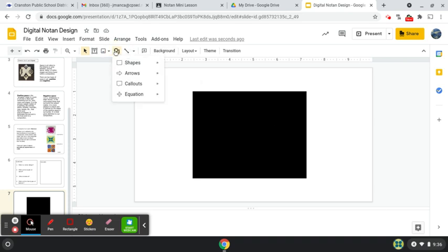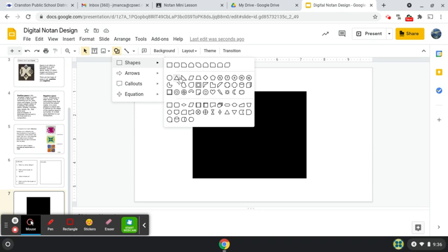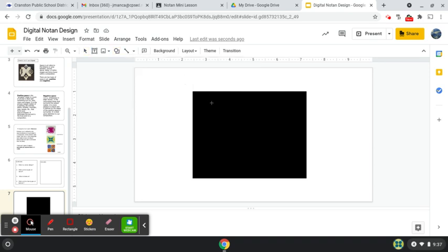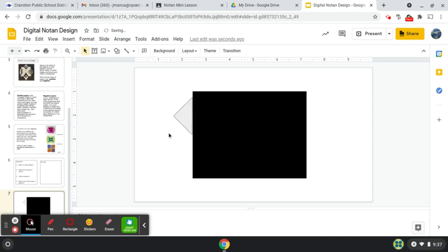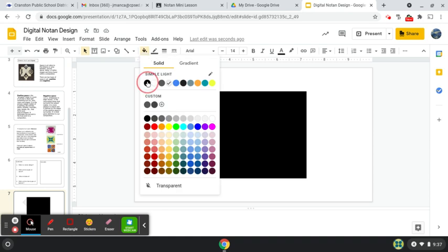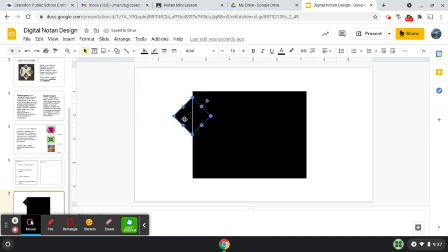So I'm going to select a shape just from here. Let's say I use a triangle. I'm going to pull that triangle out however I want it to look. And I am going to now rotate it so that it touches the edge of my square. I'm also going to color this black. So fill that in with black. Now I'm going to copy that shape. Control C, Control V.